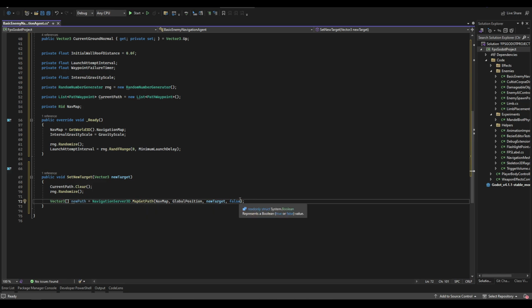This means we'll get a fair number of waypoints, but this also means that our movements will be slightly more organic, and I'm not really concerned about optimization at the moment, though you may want to set this to true. And that returns an array of vector 3s, which we can go ahead and iterate through and add back to our current path. But first off, we're going to create a couple variables.